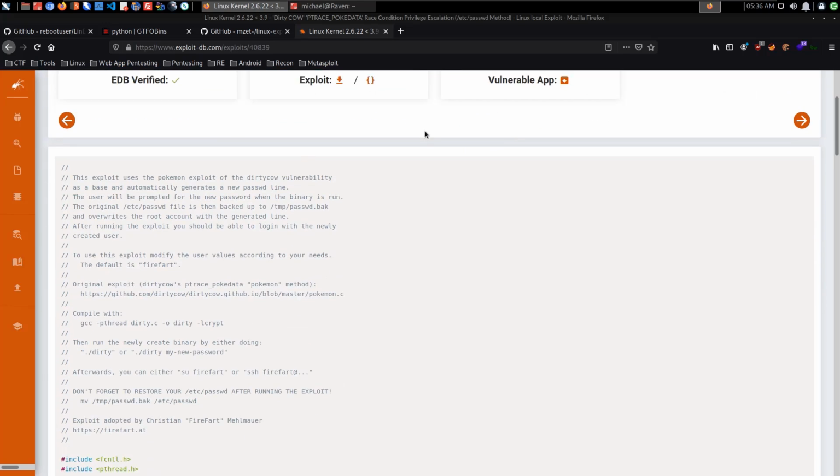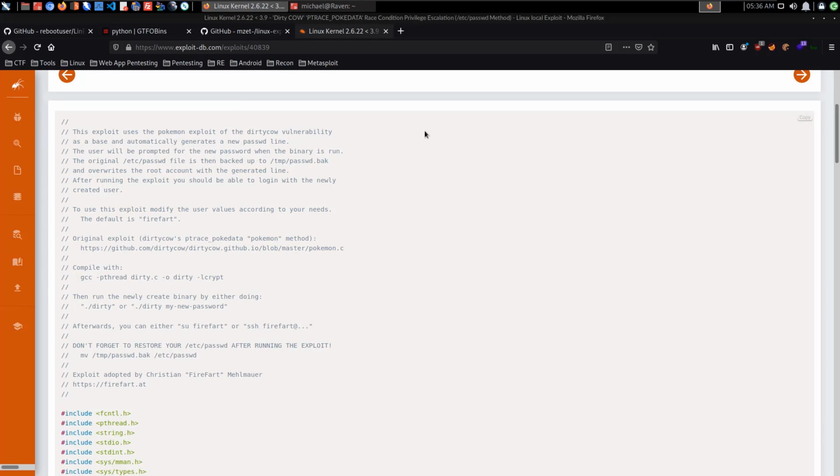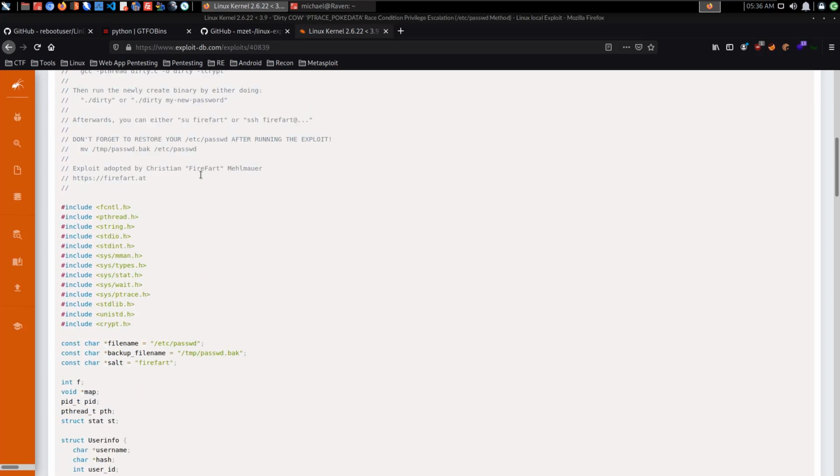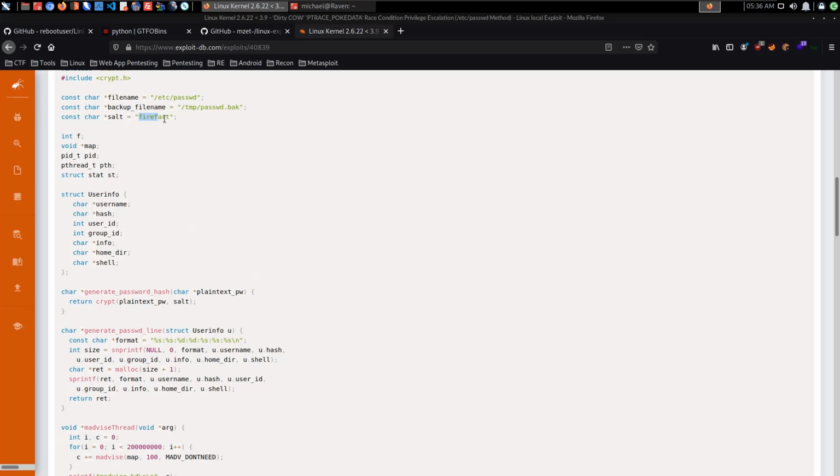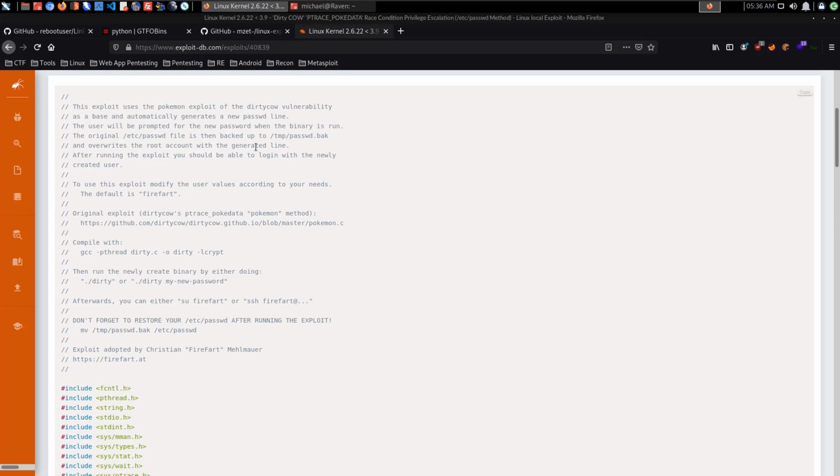So the way the Dirty COW exploit works is it essentially creates a new administrative user account on the target system, and the default user that it creates will have a name of Firefart. Now you can download the exploit code and change the username to whatever you want. Remember, you want to be as clandestine as possible. As I said, it allows you to create a new user account with administrative privileges, and again, you can specify your own password.